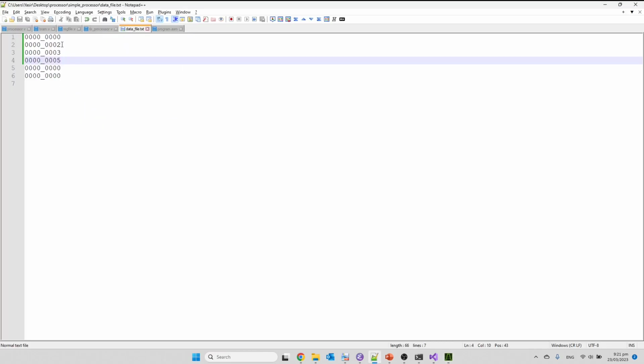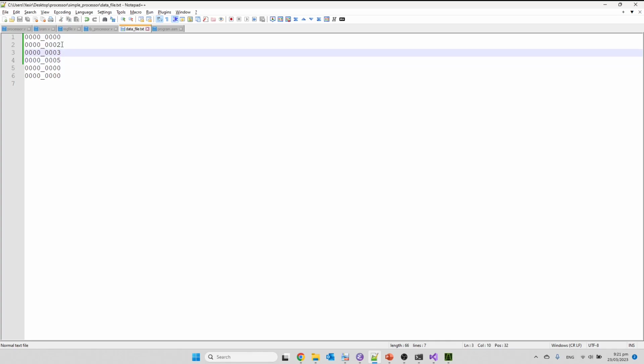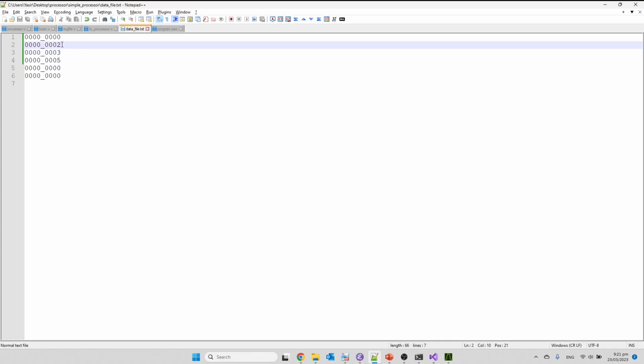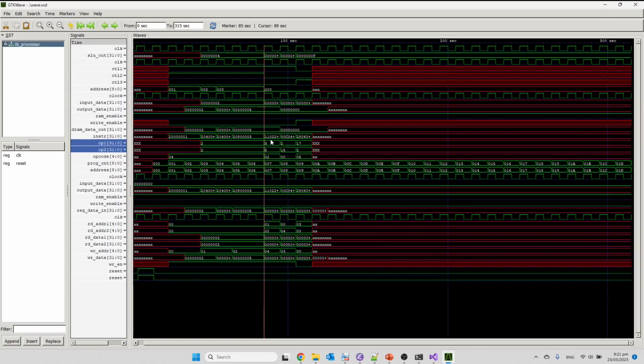So we have 2, 3, and 5. We wanted to multiply 3 and 5. So 3 into 5 is 15, and then we wanted to add 15 with 2. Here we can see that 3 and 5 were first loaded, and then we read 3 and 5 and multiplied them and stored the result. In the next cycle, the result 15 was added to 2, and in the next cycle 17 was stored. When we store it, the write enable, which is control 3, was asserted for one cycle.